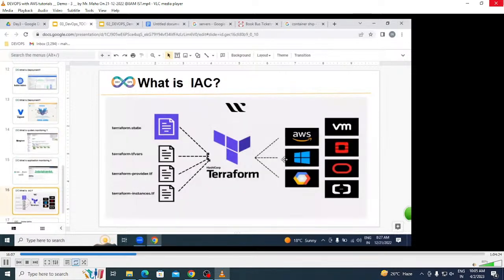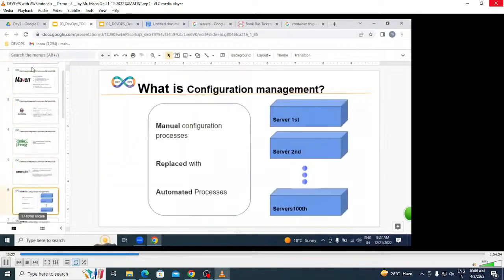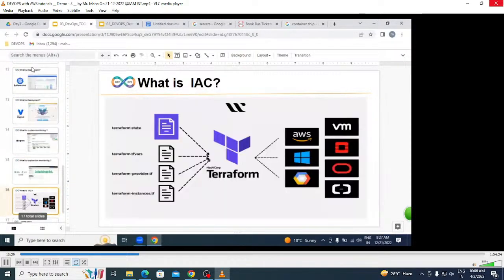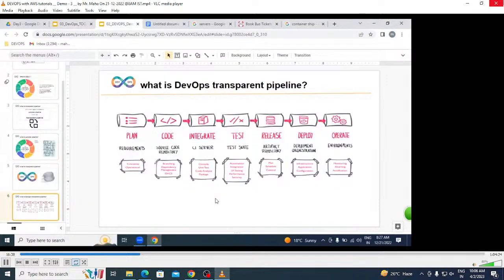So Terraform, we're going to be learning, guys. Terraform is a cross-cloud platform. By using Terraform, we are able to create infrastructure in any cloud, either Azure, AWS, or any cloud. So what I'm trying to tell you is that all these tools we are going to be using to implement our DevOps process.